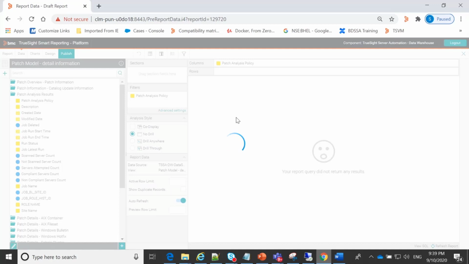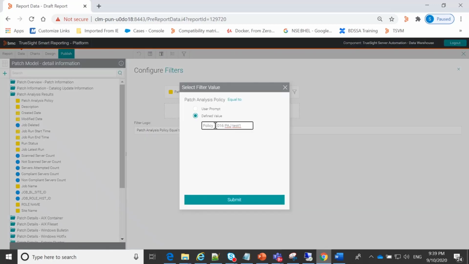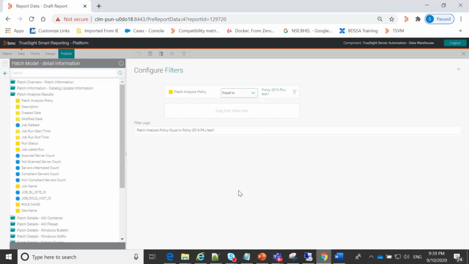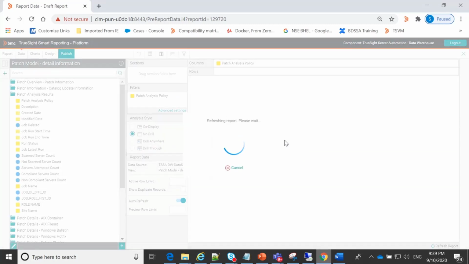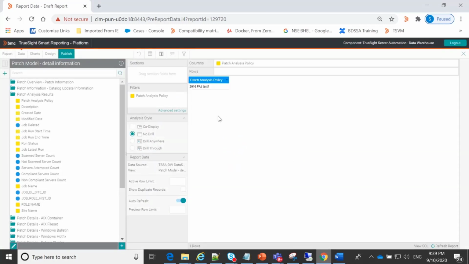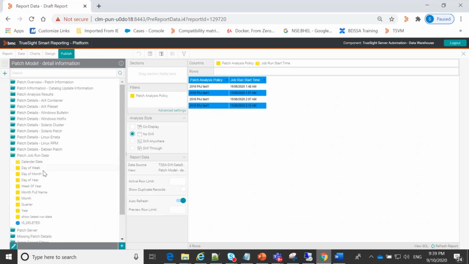Let me verify the filter once again. Okay, the job name is 2016 PAJ test. Click on submit, close the button. Okay, now it shows the data for the filtered job name. Let me add job run start time to the columns. I want to see only the latest job execution instead of historical data.